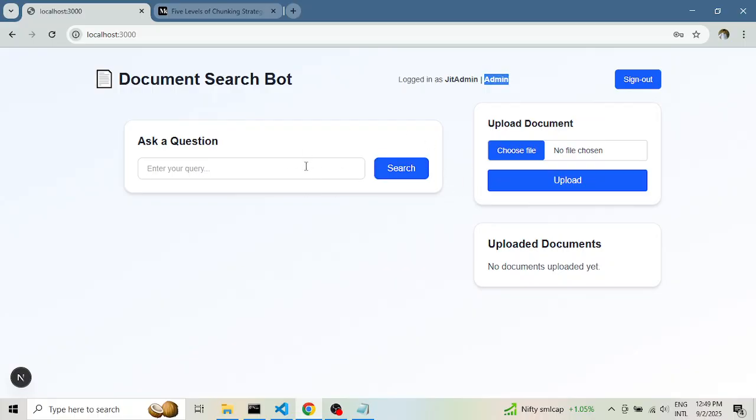One is the query component, which is common for both admin and normal user. I'm able to see two more components. One is the upload document component, which will be available only to the admin. Only admin can upload the files. The other component shows the list of uploaded documents, and admin would be able to delete a document from here also. So these two components are available to admin only.